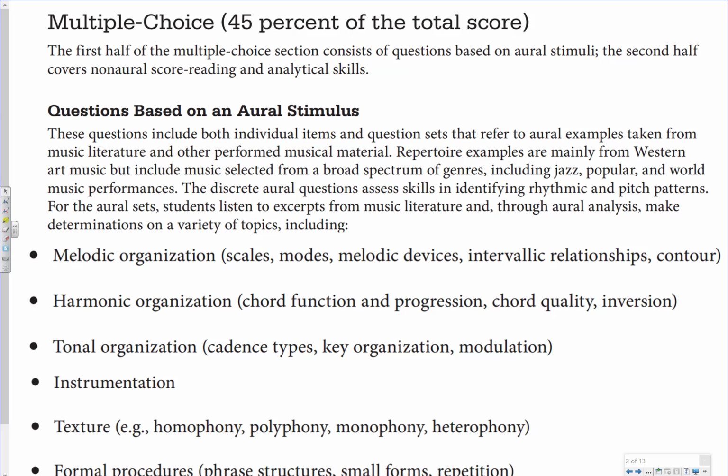These questions include both individual items and question sets that refer to oral examples taken from musical literature and other performed musical material. Repertoire examples are mainly from Western art music, but include music selected from a broad spectrum of genres, including jazz, popular, and world music performances. The discrete oral questions assess skills in identifying rhythmic and pitch patterns.